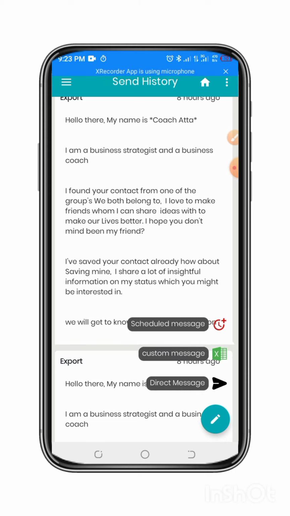It won't wait till 10 o'clock to send the messages. The second one, which is in the middle, is customize message. Maybe you would like to customize all the messages that you want to send. You like to customize it, but I don't. For this one, it will take some time.